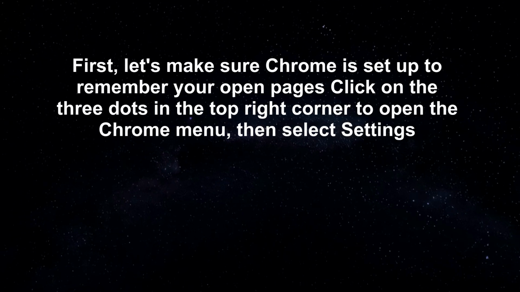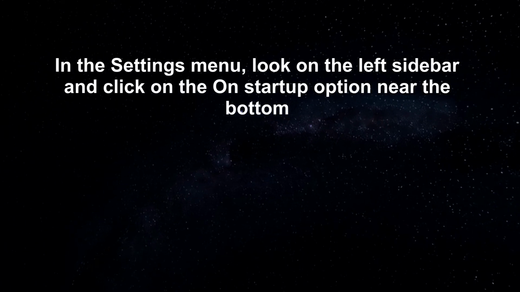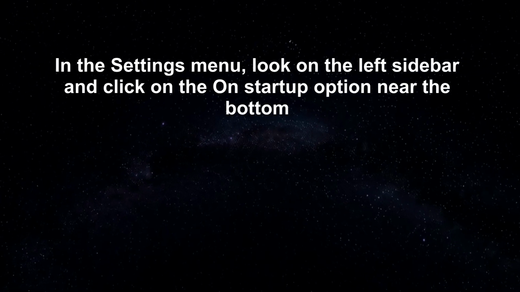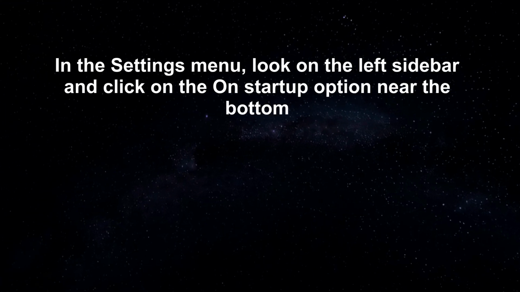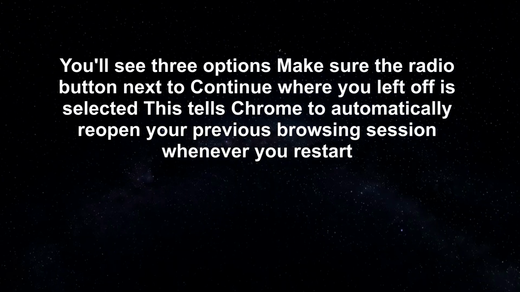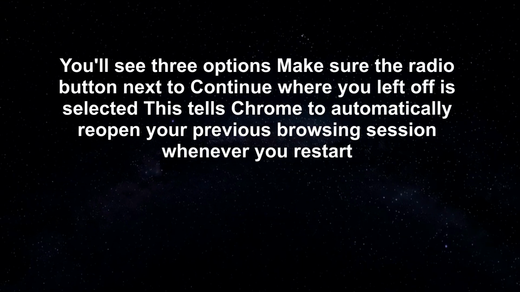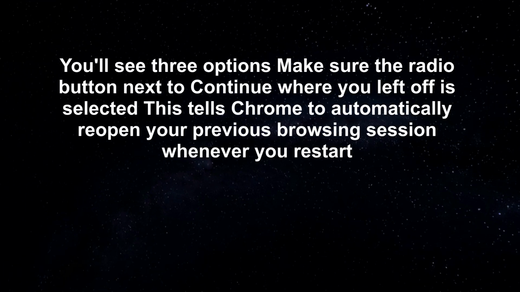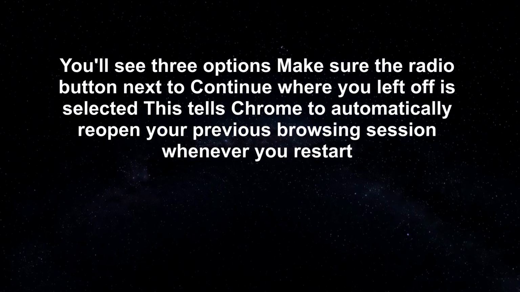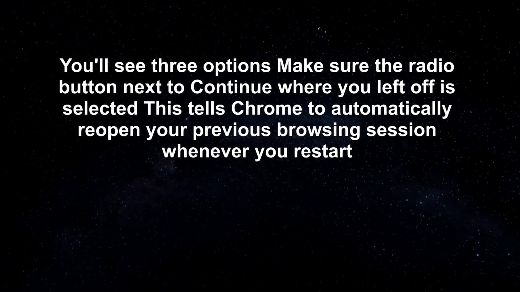Then select Settings. In the Settings menu, look on the left sidebar and click on the On Startup option near the bottom. You'll see three options. Make sure the radio button next to continue where you left off is selected. This tells Chrome to automatically reopen your previous browsing session whenever you restart.